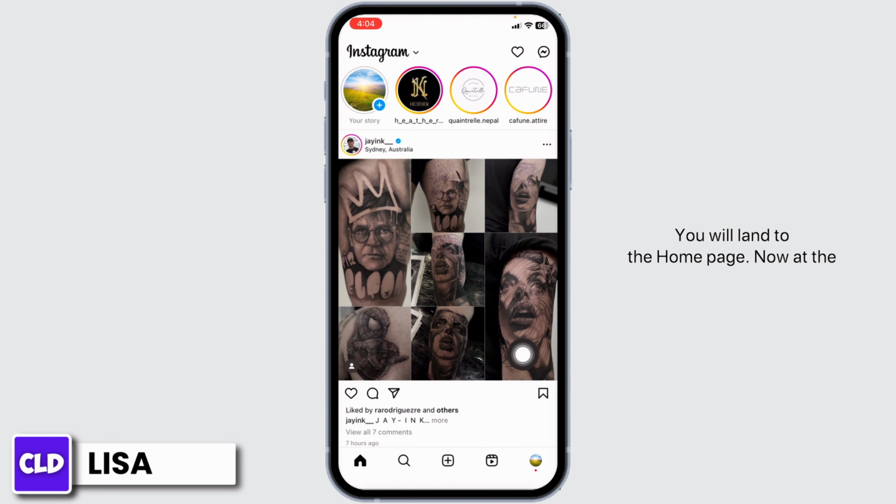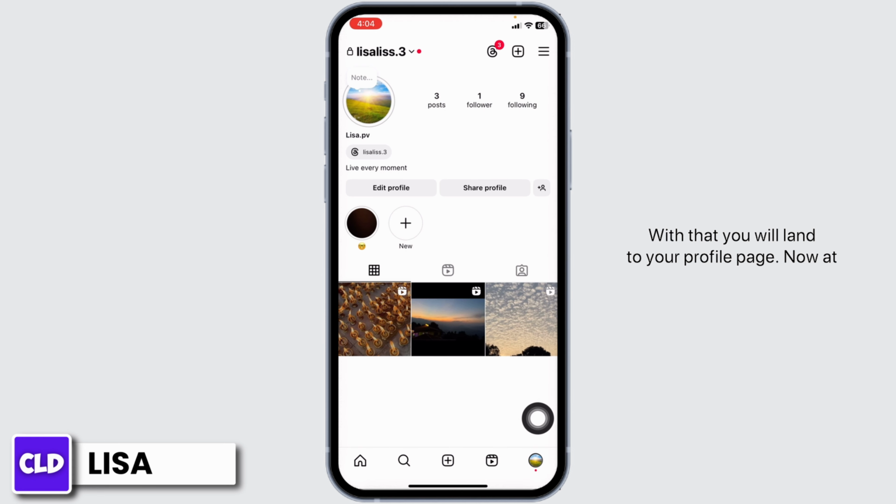You will land on the home page. Now at the bottom, you're going to find different icons. Go ahead and click on the profile icon given at the bottom right corner. With that, you'll land on your profile page.